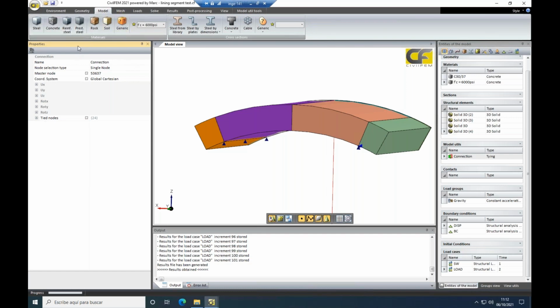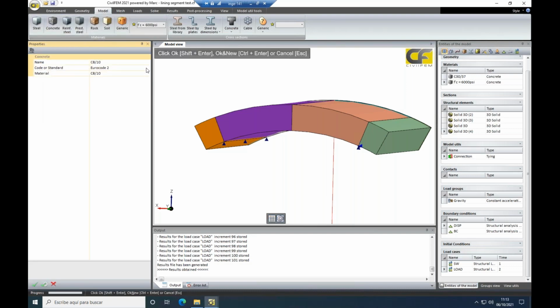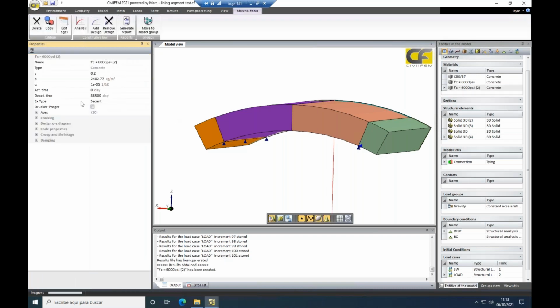So for creating this material behavior, just clicking here, we have a long list of materials based on different codes and standards. This project was in the USA, so they use an ACI material. It was 1,000 psi, and the way to put these properties is selecting the material, clicking here, and then you have the linear elastic material behavior.